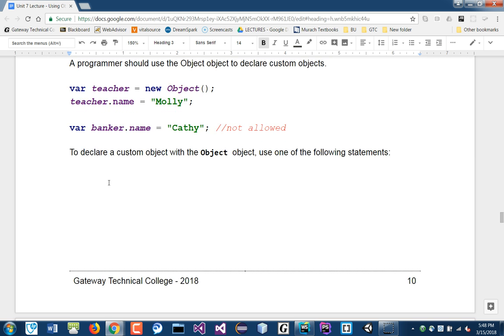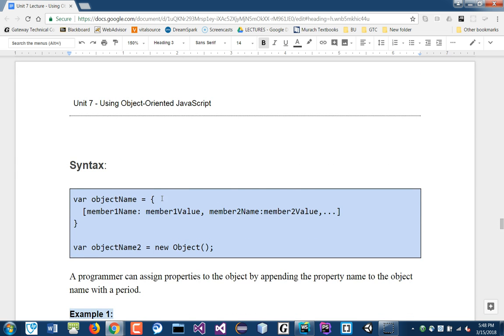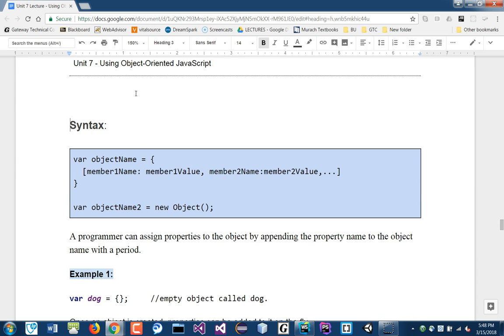And so here's the syntax for that. There are two ways you do it, kind of similar to the array. One way is just object name is equal to a pair of curly braces. The inside can be property-value pairs. You have a property name, followed by a colon and then the value. If you want another property, you separate each of those with a comma, not a semicolon. If you use a semicolon, you get a syntax error.